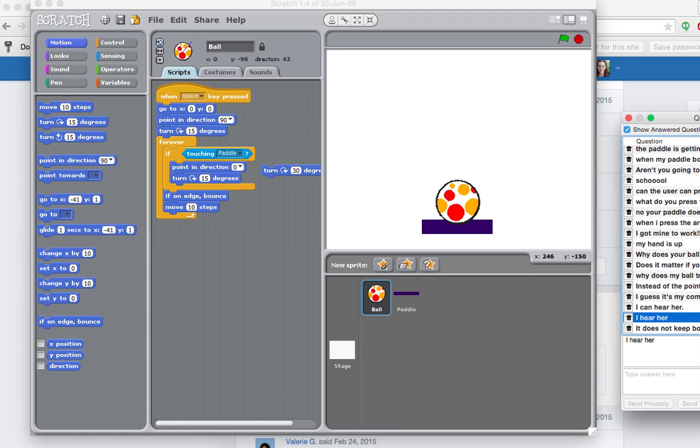Mira, it's going to do that based on the way it hits the paddle. If it hits the paddle this way, then it'll work. But if it hits the paddle this way, then it won't.